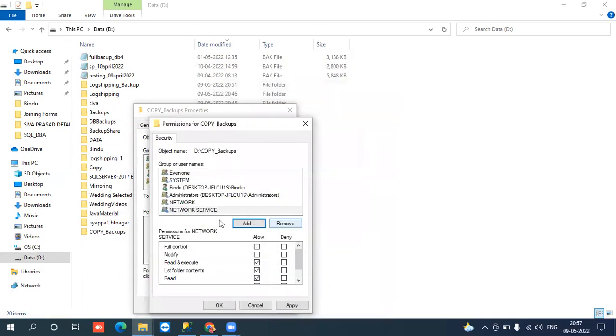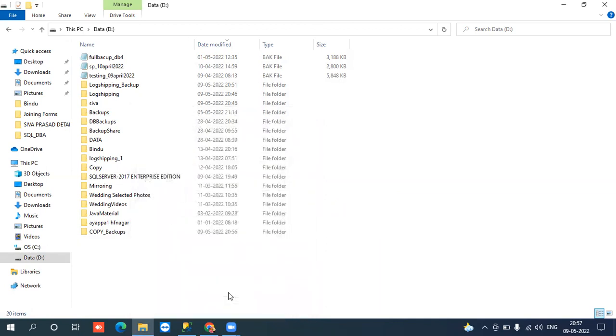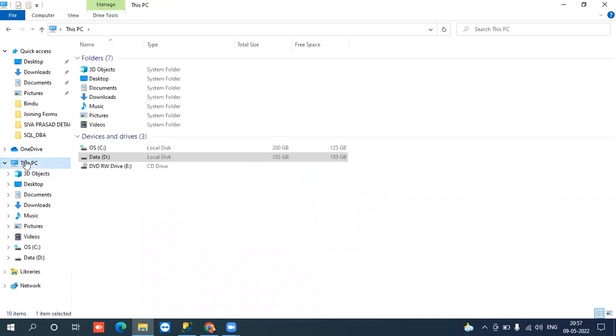Okay, I've added two services, network service, and I'm giving the permissions. Once you do any permission, just click Apply and OK. Don't click OK directly. If you click OK directly, it won't apply the new changes. Okay, so my backup folder is ready, the copy folder is ready, and the two servers are ready.